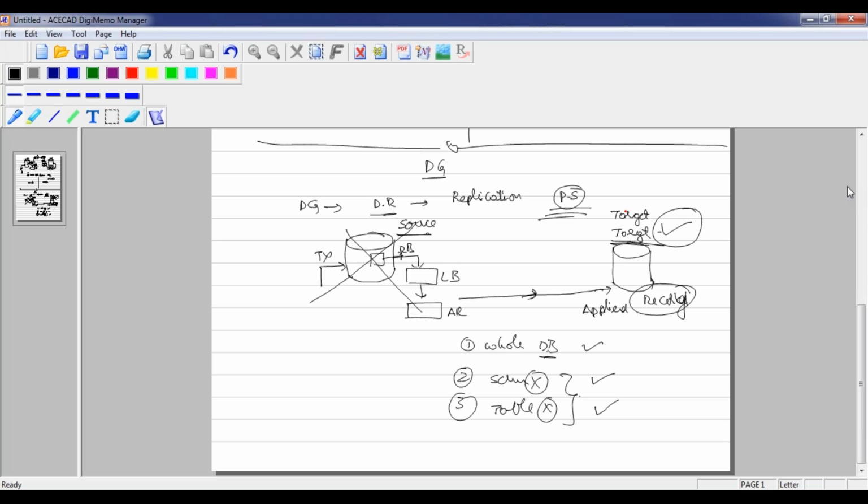So I hope you have understood the difference between Golden Gate replication and Data Guard replication. The conclusion is that through Data Guard also we can implement replication, but the replication happens at the whole database level, not at a schema or table level. Whereas with Golden Gate we can implement the replication the way we want, either at database level, schema level, or table level. You have flexibility. The same goes for Streams and other tools like Shareplex.